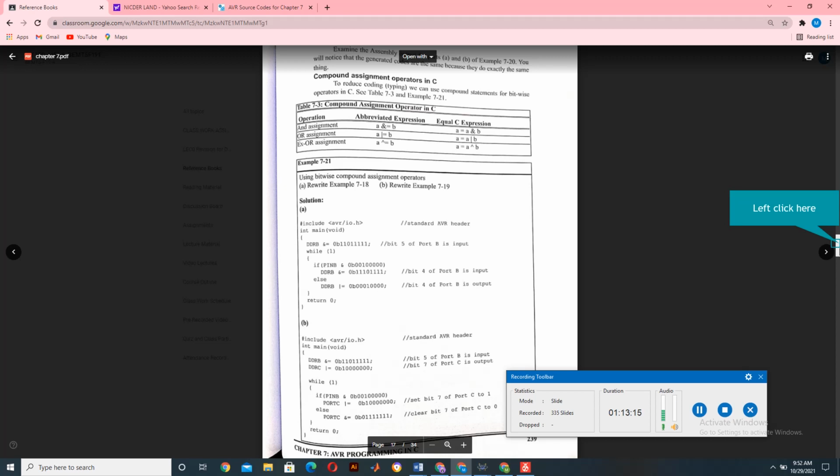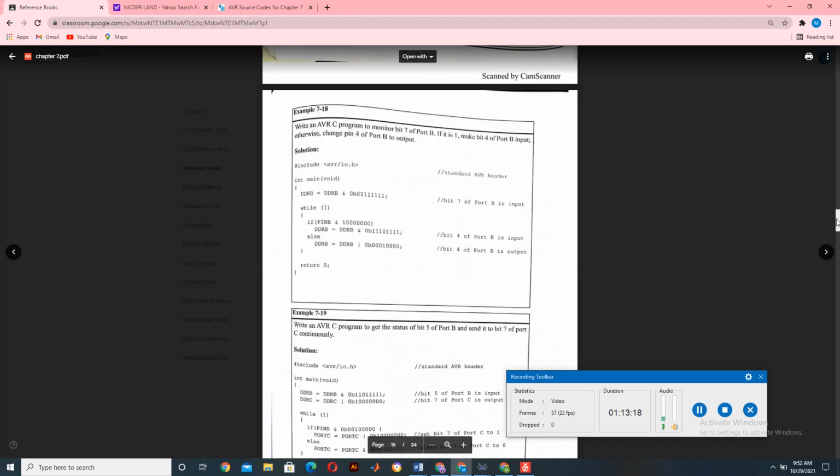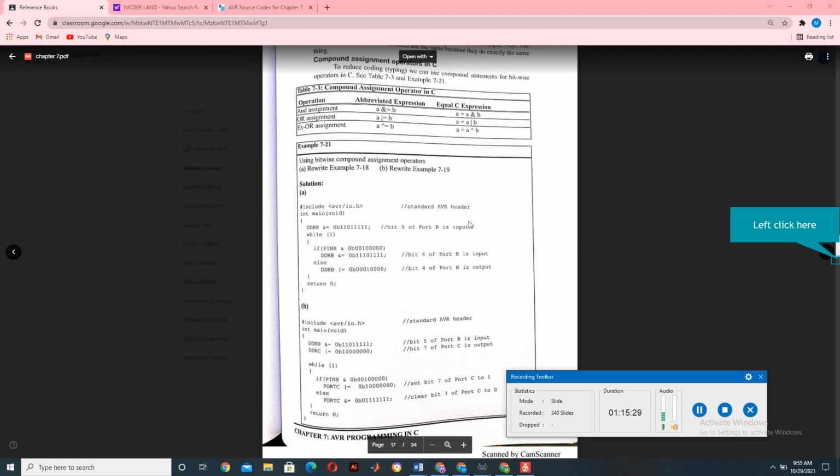So what would we do? We simply give the direction to DDRB, equal to 0b011011. Now why did we do it? We have to go back to the example 7/18, where it monitors the seventh bit and the fourth bit. So it was the seventh pin, and bit five of port B is input.